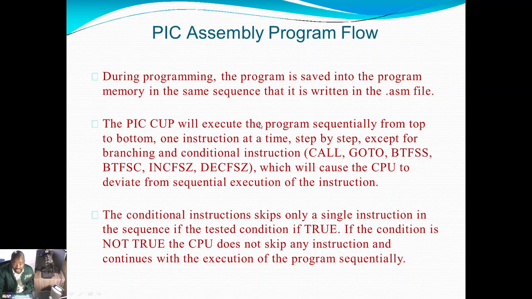So your branching instructions will be a call instruction, a go-to instruction. They force the CPU to jump from one part of the program to the other. Without these instructions, the PIC will continue sequentially from top to bottom. Now, conditional instructions: skip if set, skip if clear, skip if zero.